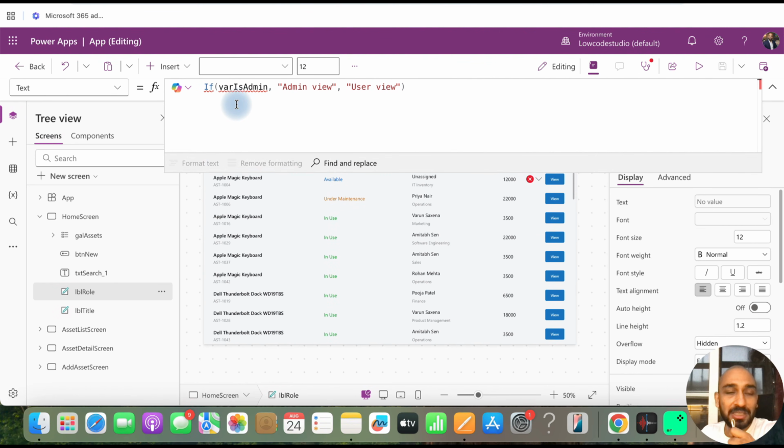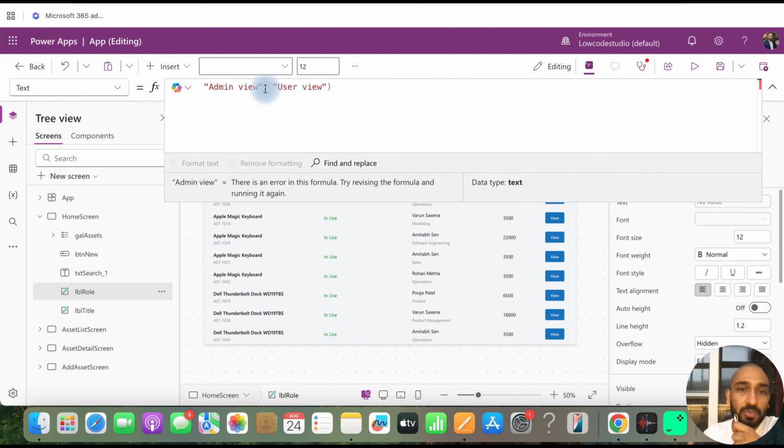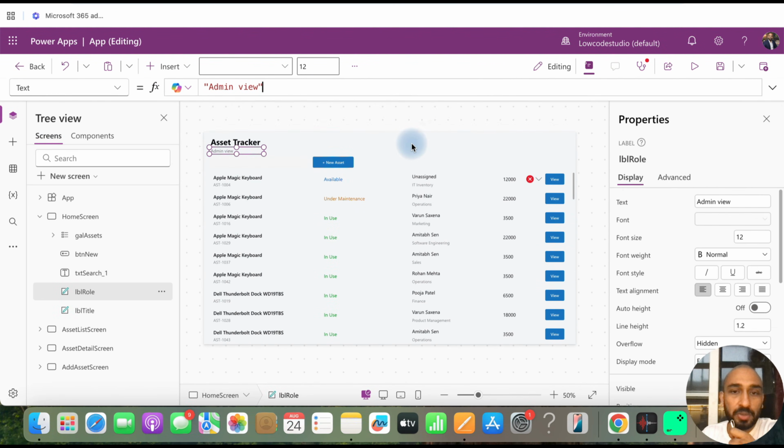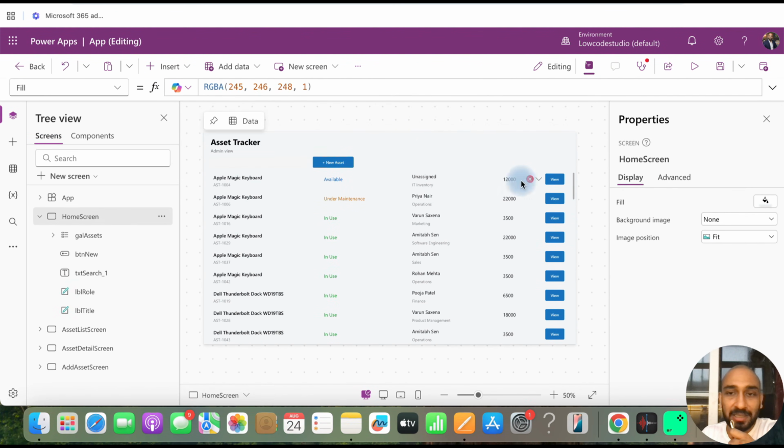It's an If expression which is checking the is admin variable, whether the person who is logged in is an admin or a user, and accordingly it is putting a label on this page as admin view or user view. So we have not set that variable, so I'm going to remove this expression and just hard code admin view so that it shows the label as admin view. Okay, let's check the next error.